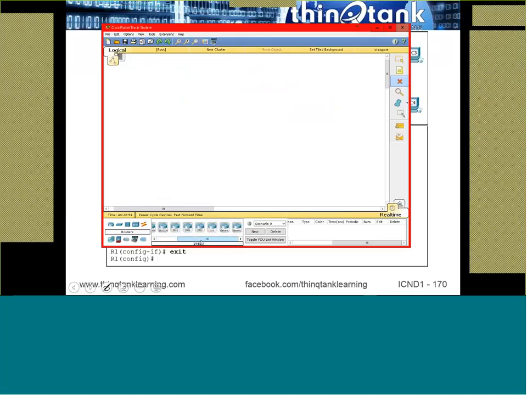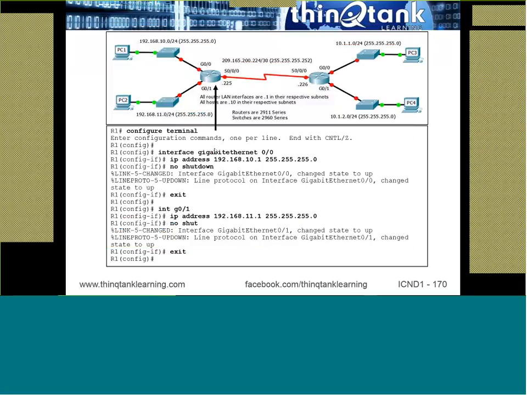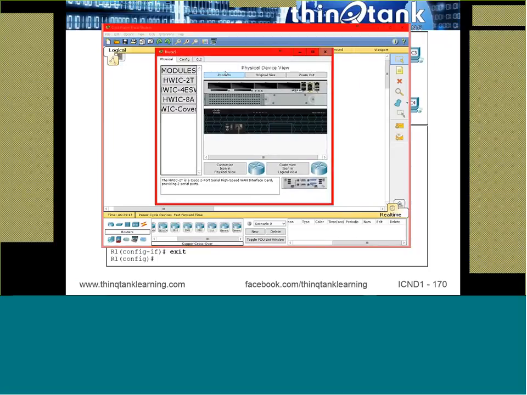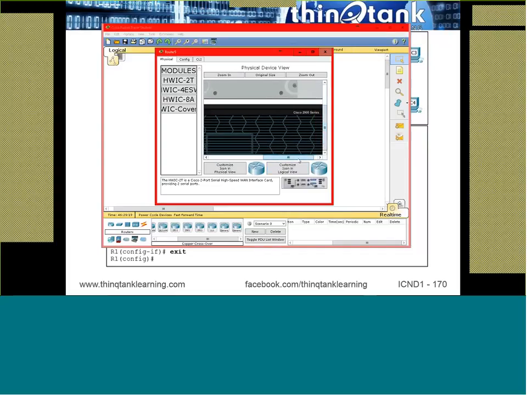So 2911 routers, so we're going to pick our 2911, drop one in, and then I'll drop the other one in. As far as the name of the router, it doesn't matter what they're called. Well, in my case, router 5 and router 6, because I've been using this for a while. When you click on the router, if you want to add interfaces to a router in Packet Tracer, the first thing that you have to do is turn off the router. There's actually a power button on the router that you have to click.